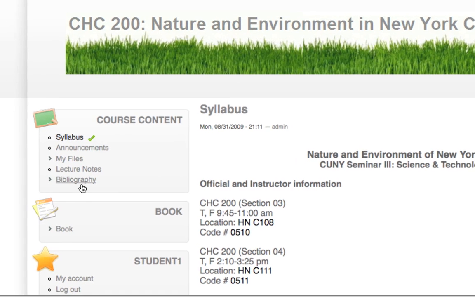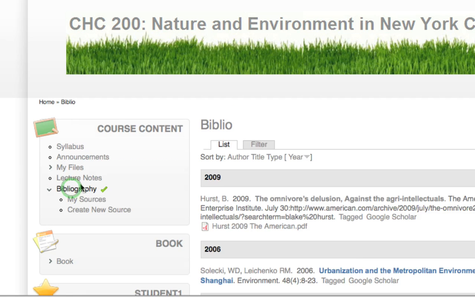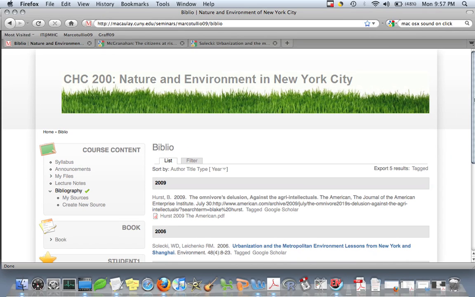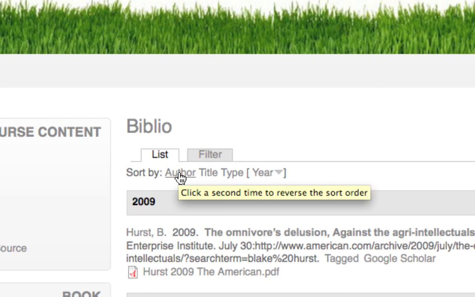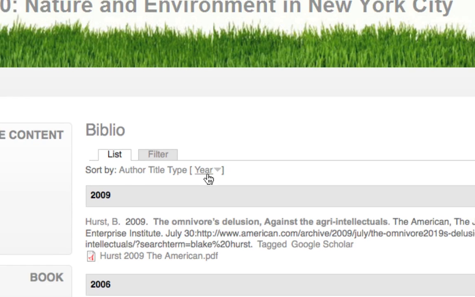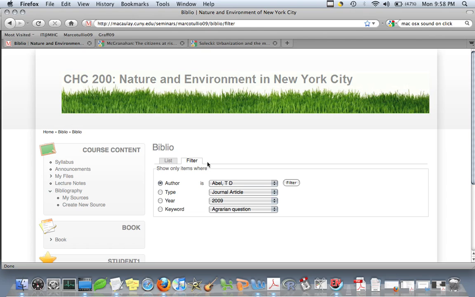So the way you get to the bibliography is obviously you click on the bibliography link in the course content menu. And when you do that, up comes all of the sources that are available. And you can sort them in a variety of ways. You can sort them by the author's name, by the title, or by the year. If you want more advanced searching, you can filter them based on a specific author, by the type of source, the year, and so forth.